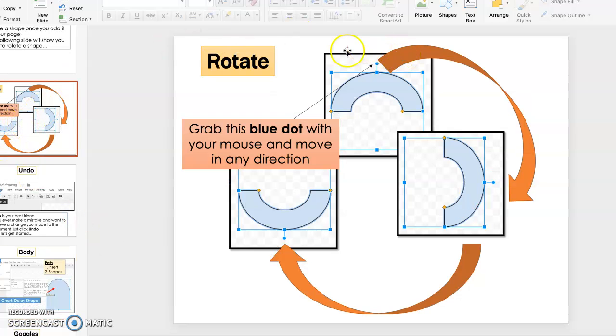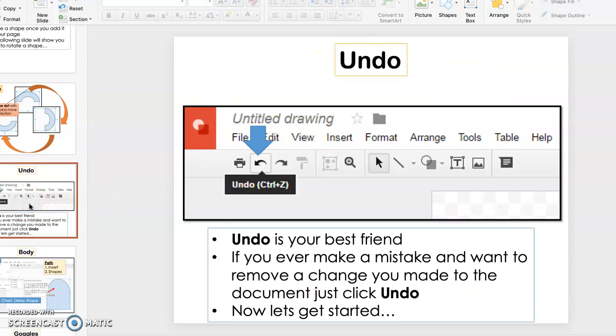So you just grab the blue dot and you turn it back and forth. That will rotate your shape. To undo, you could simply hold Control and hit Z, or you can click this back arrow. So that's if you drew something that you didn't like and you wanted to redo it, you just click this arrow or Control and Z.